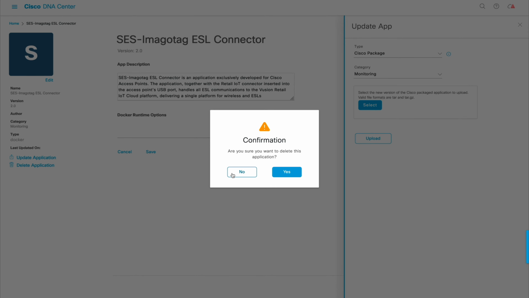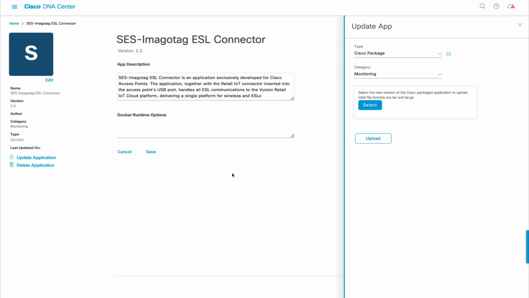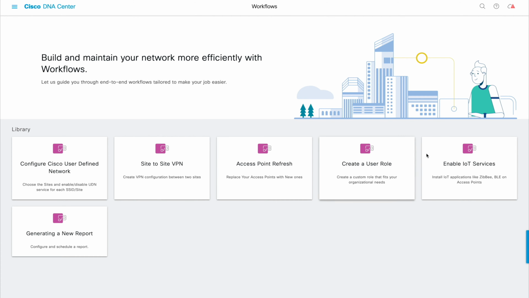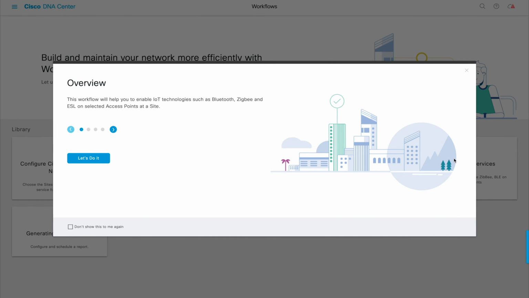Let's go ahead and just leave everything as default, and now we can consider the upload portion of Day 1 configuration to be completed. Next, let's go ahead and deploy our application to our access point we've discovered earlier. To do so, we need to navigate to the IoT Services page, and can do so by opening the menu, clicking on Workflows, then clicking on Enable IoT Services.